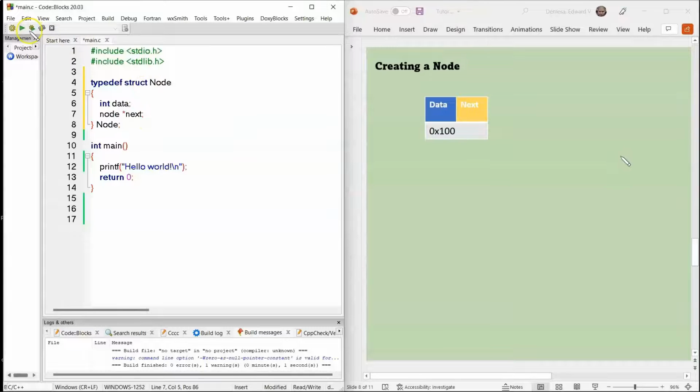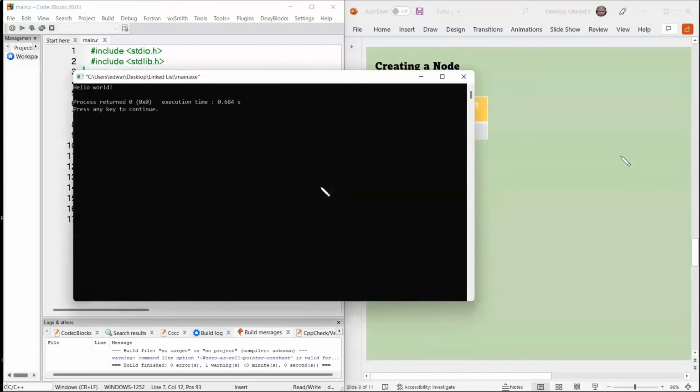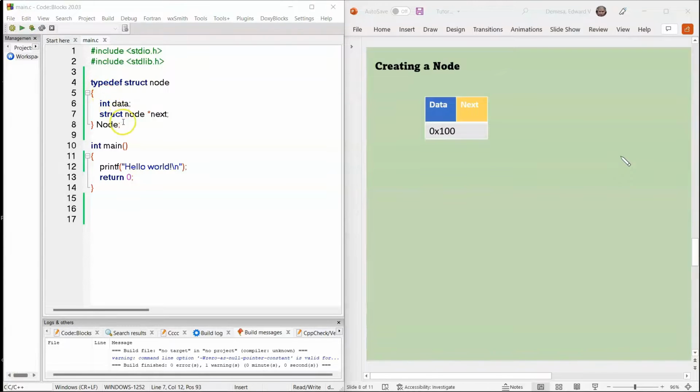So if I compile this, you notice how you get a red line? It's saying unknown type name node, and that's because we haven't defined that. Oh, and let me change this to lowercase n. Let me run it again. See, undefined. So now if I put the struct on here and I compile it, this is the build and run button, we get the hello world, so it runs. And this is how you create a node using a self-referential structure.